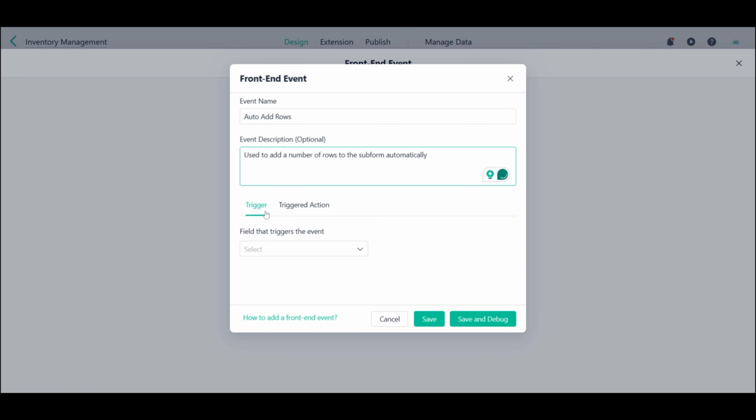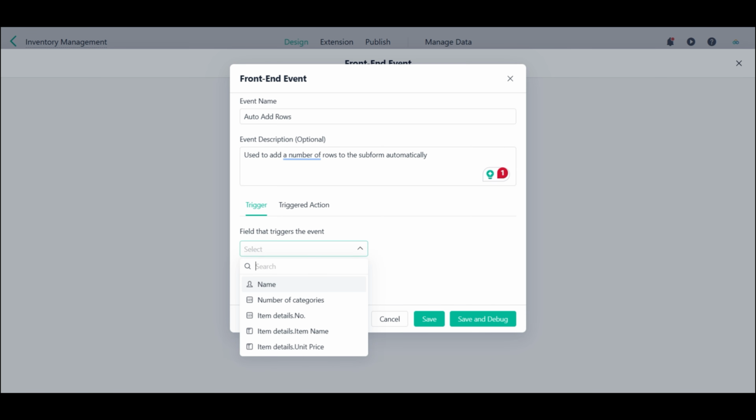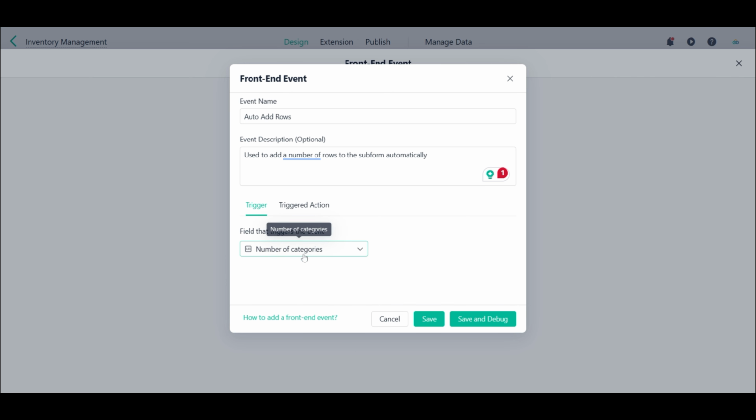Trigger. It refers to the condition that triggers a front-end event. Select a field from the drop-down list of trigger. When you manually modify the value of the field, an action will be triggered. In this case, we choose number of categories. Next, we configure the triggered action.